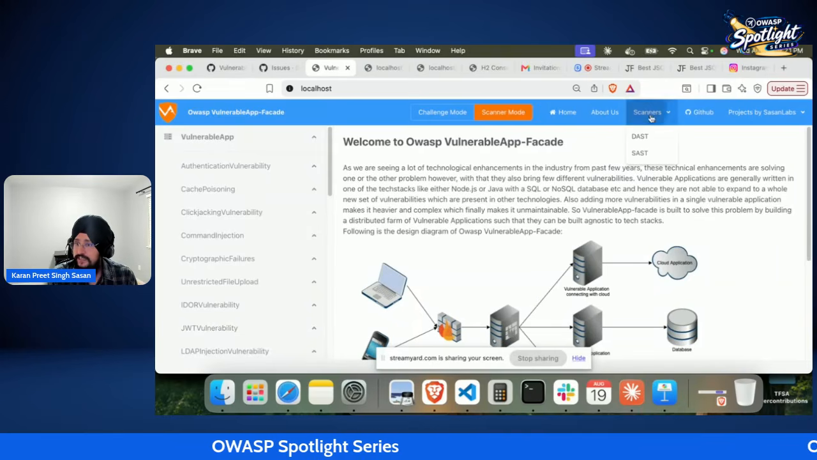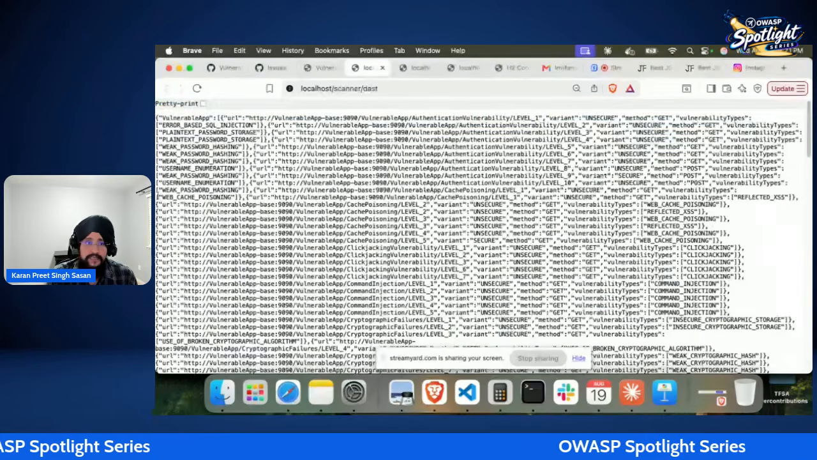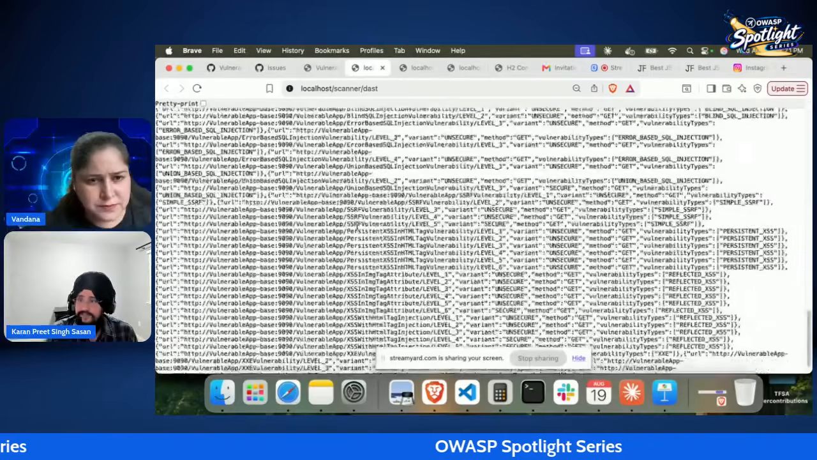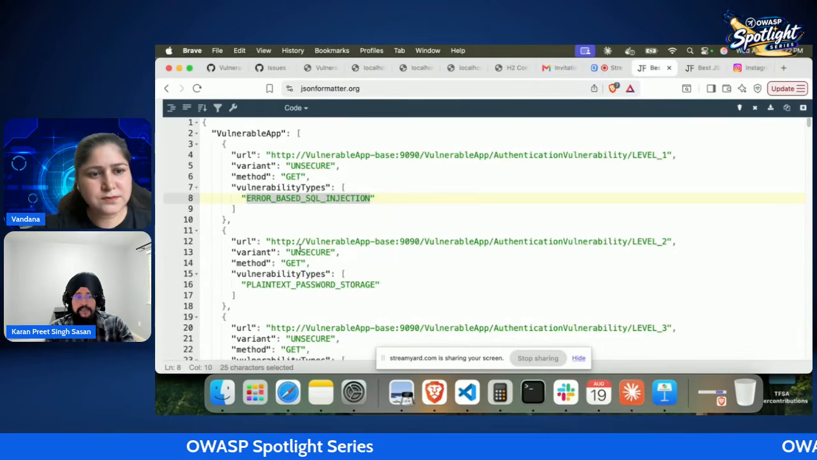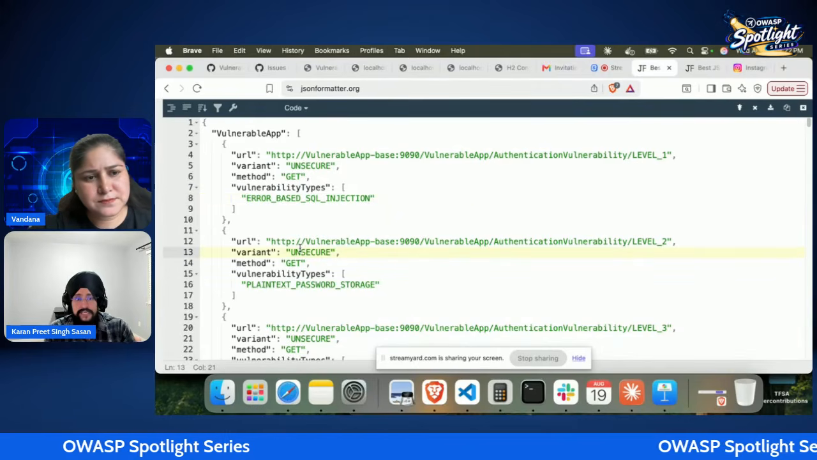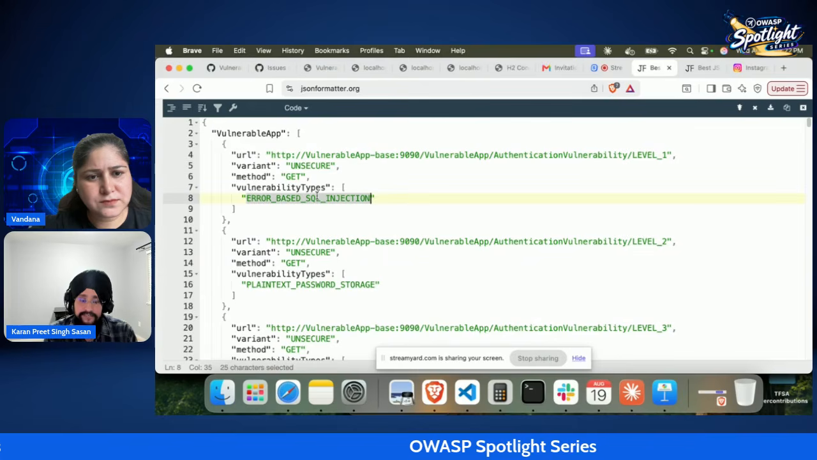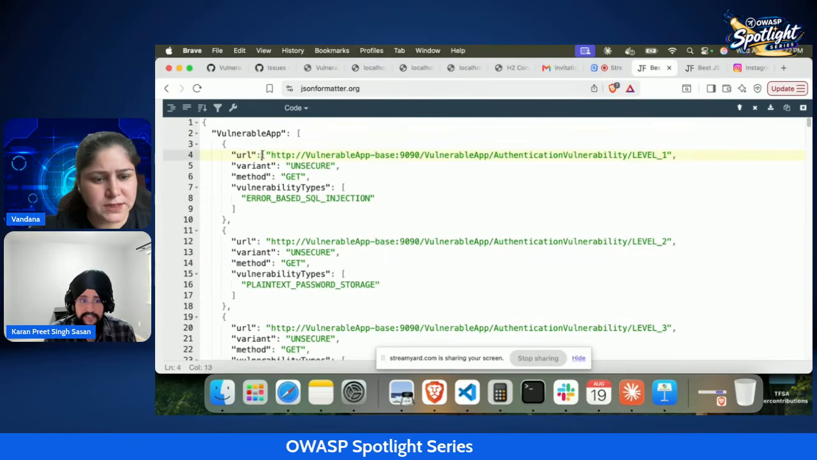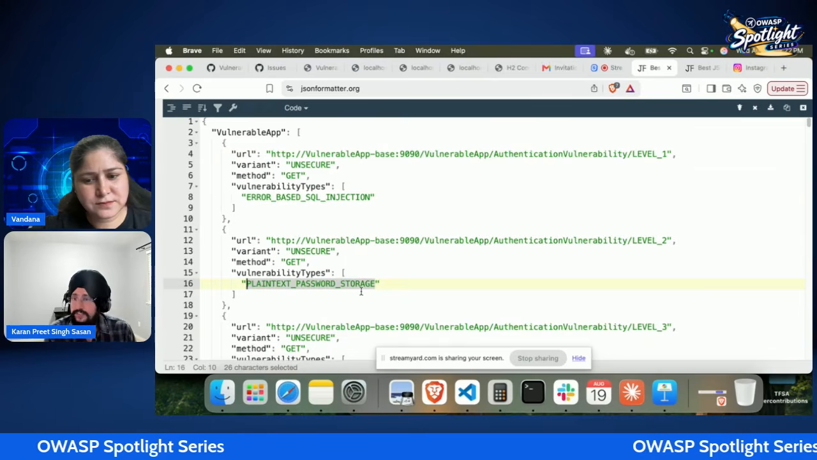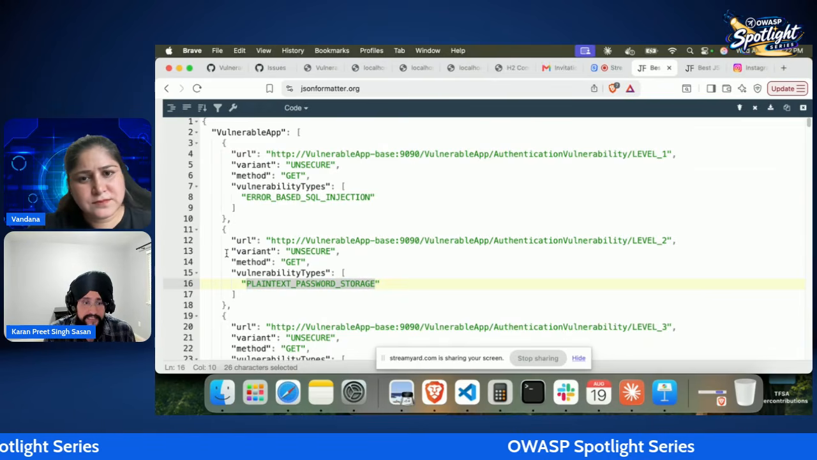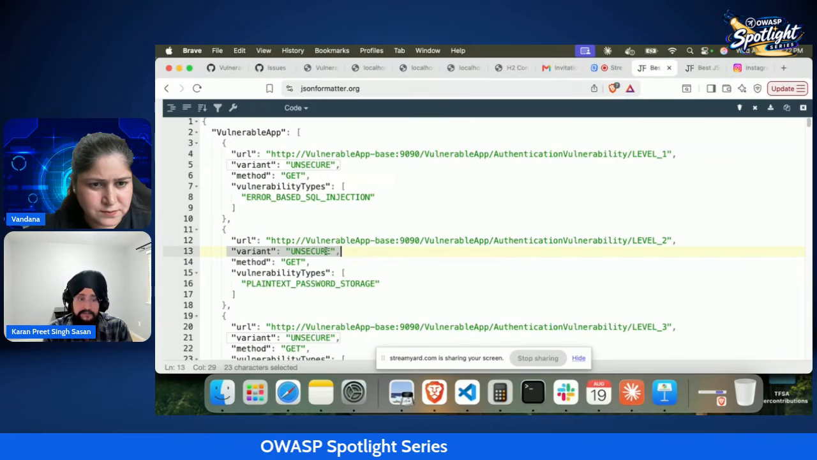Which means that we expose these two endpoints, DAST and SAST. If I open this in a newer tab, this is the ground truth for DAST, where we expose that this URL has this kind of vulnerability, which is an error-based SQL injection vulnerability. Similarly, this endpoint has another vulnerability, which is plain text password storage. And the variant explains what type of vulnerability it is, and whether it is secure or not.